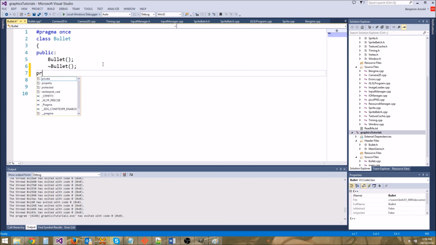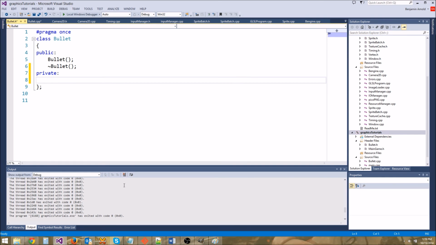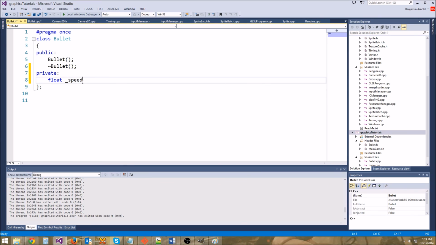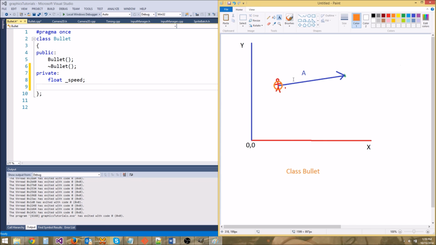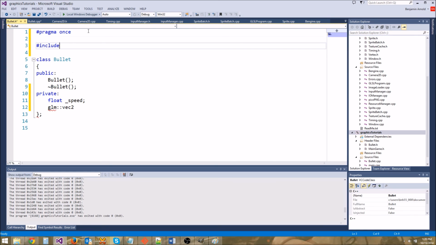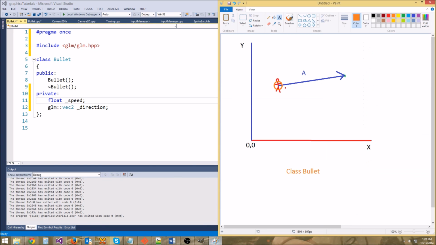Let's give it some private variables. So it's going to need a speed of the bullet, and that'll determine how far it goes per frame. So let's go ahead and say float speed. And it's also going to need a direction. This is going to determine what direction the bullet is going in. And we're going to store that in a GLM vec2. So let's go ahead and include glm.hpp. So we're going to have a glm vec2 direction. And we can combine speed and direction to get the velocity. Velocity is speed and direction.